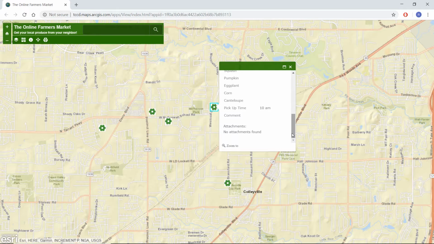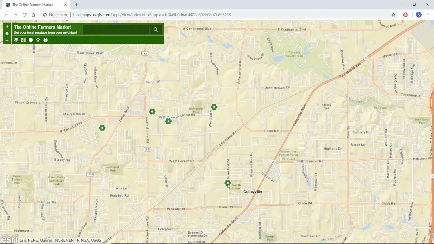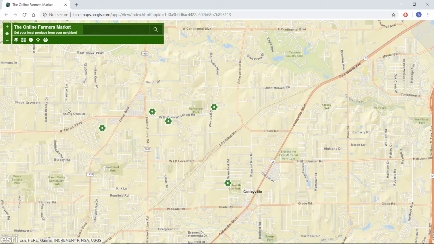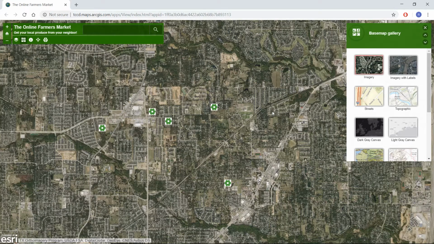Some of these addresses on here are not really private information, but it just didn't feel like I was doing the right thing. But anyway, same thing. It's not really that complicated. I've put in some base maps here so we can see the imagery, not a big deal.